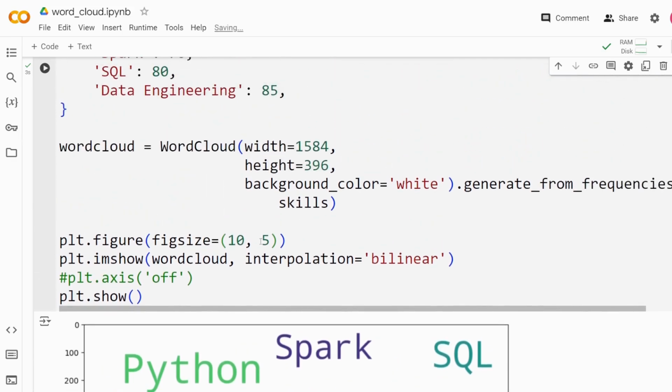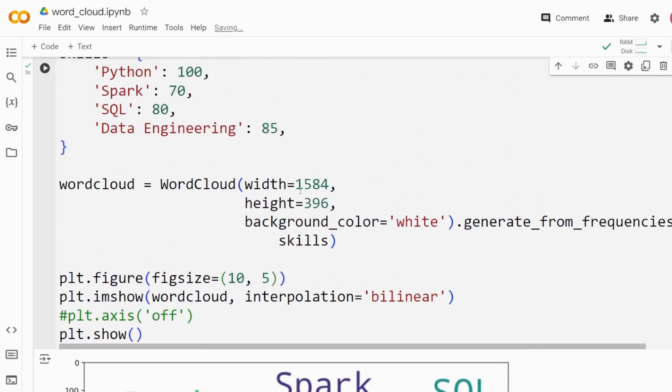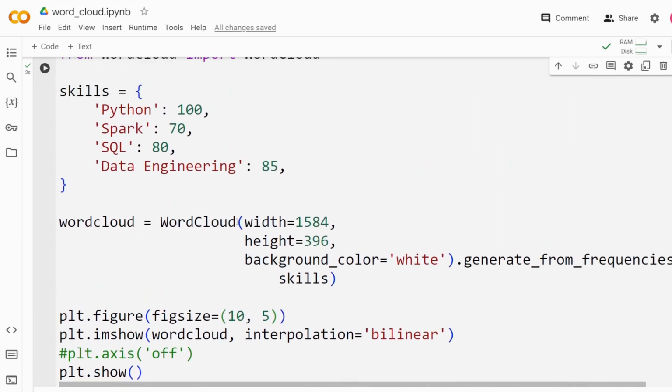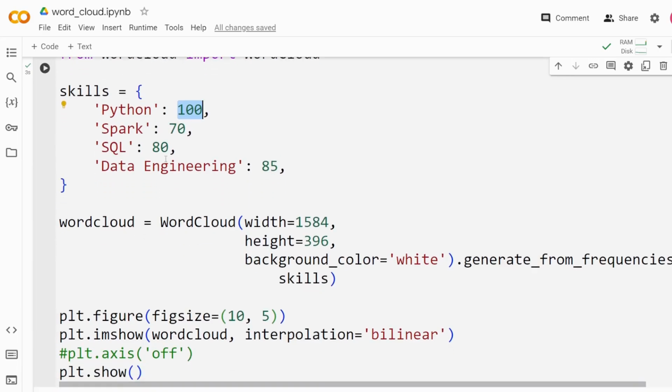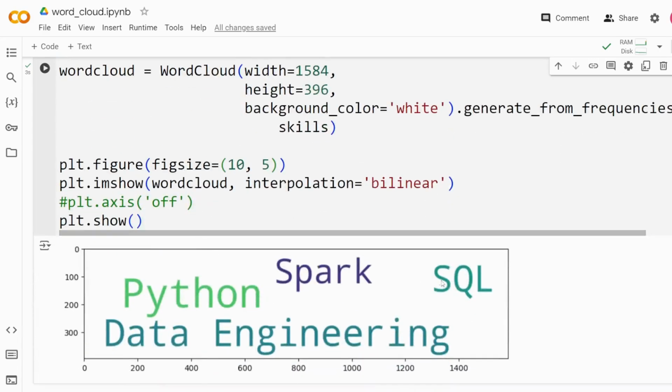Now here, while creating this word cloud, we are using generate from frequencies. It means the more frequency I pass, the bigger that word will be in the picture. Comparatively, all these are approximately the same, that's why all of these look approximately the same.